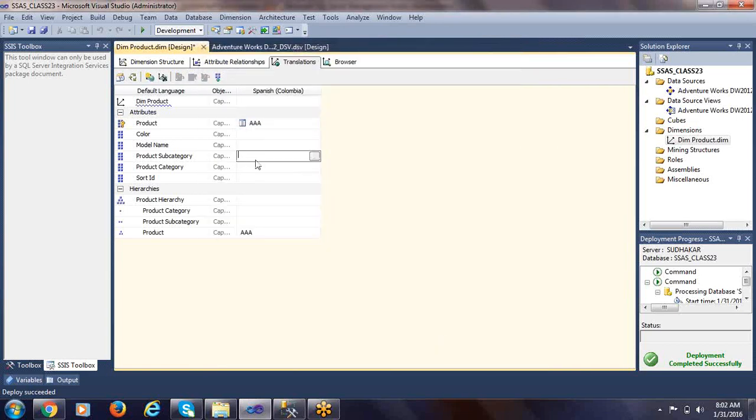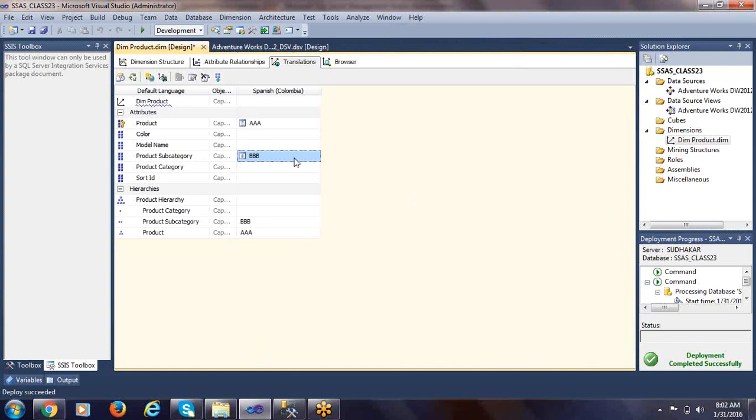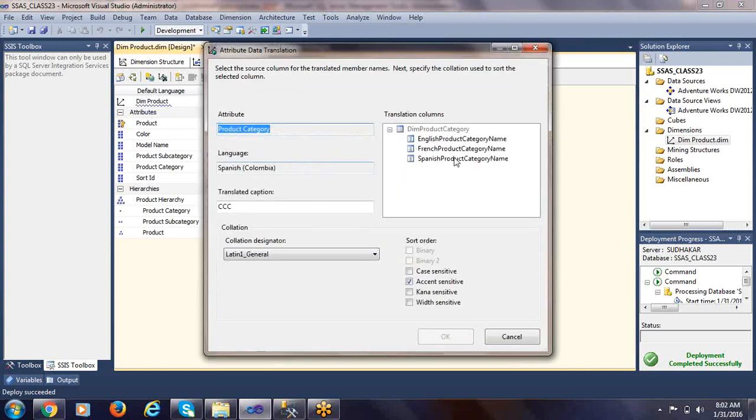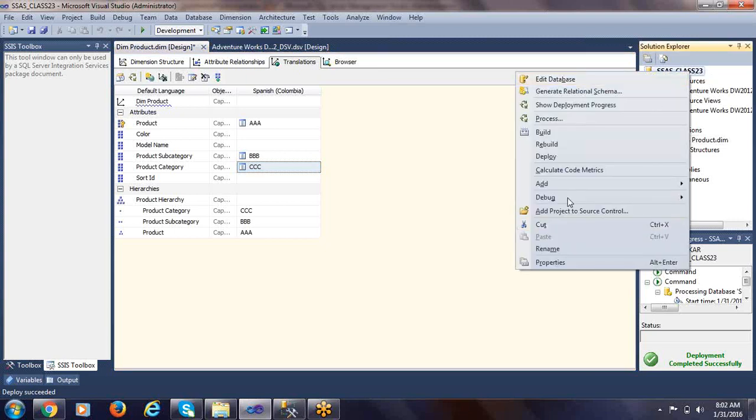Now let's come to the subcategory. For subcategory, I'll name it triple B. Let us assume triple B is the subcategory name in Spanish. Select the Spanish product subcategory name. This is the actual column we are going to assign here. And let's go to the product category. Let's call it triple C. Select Spanish product category name. Click on OK. That's it. For only those three columns we have the Spanish data. So let us right click on it and deploy it.